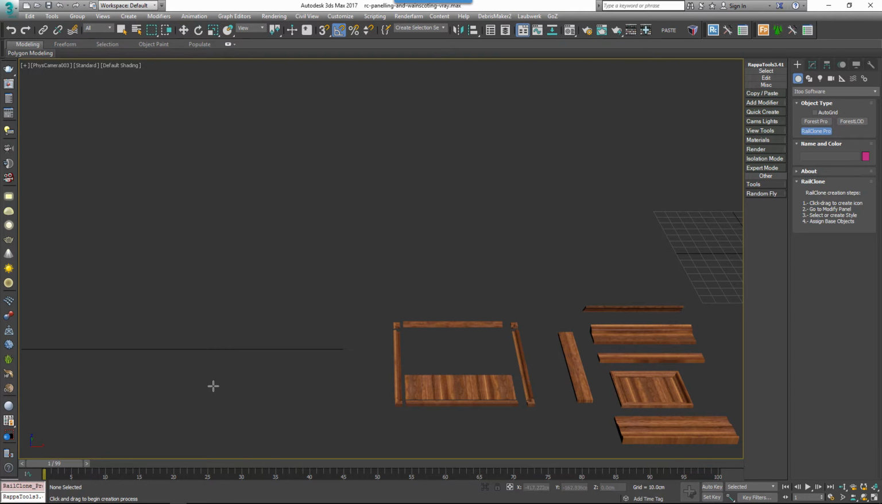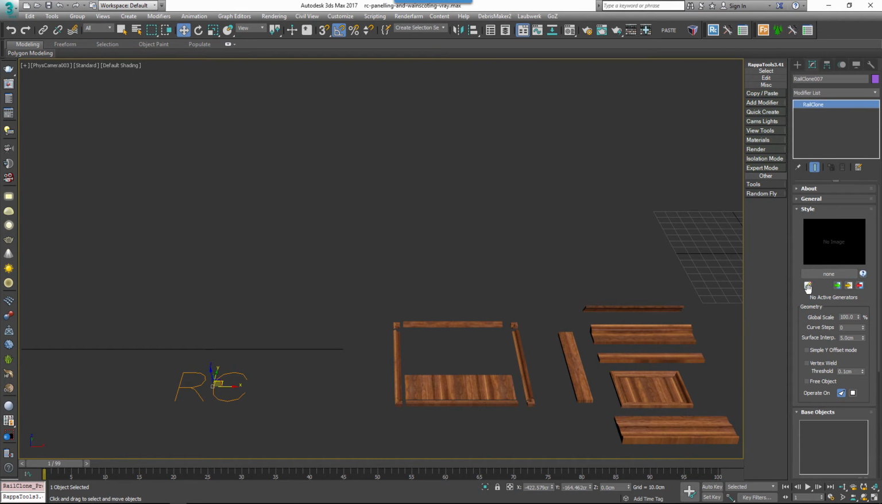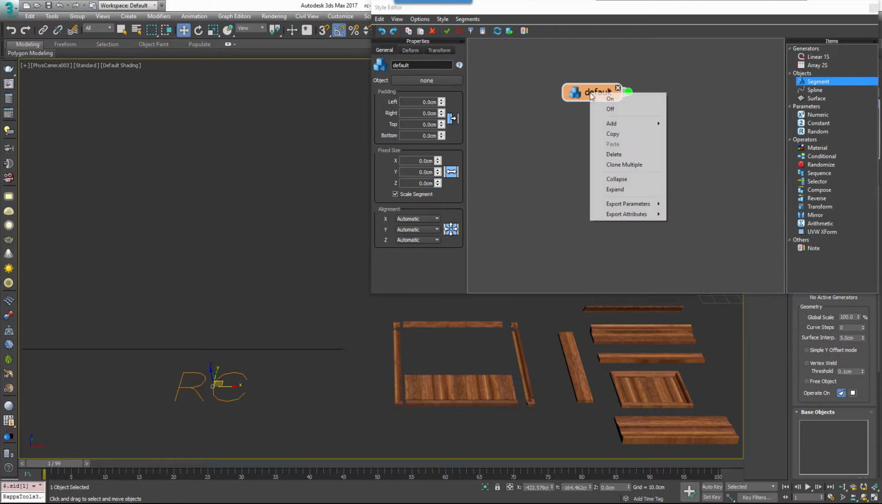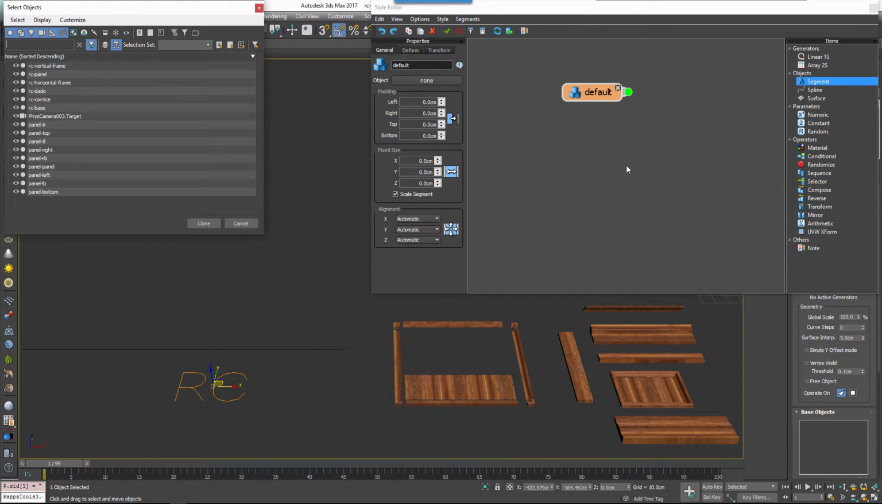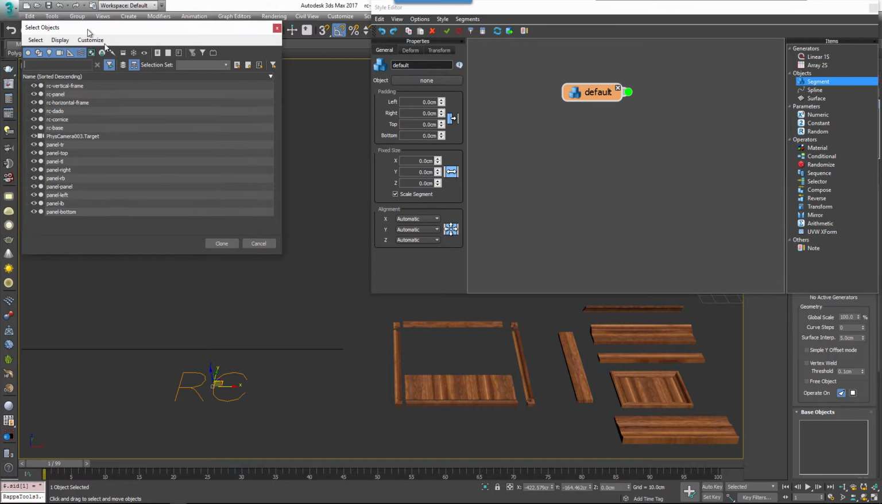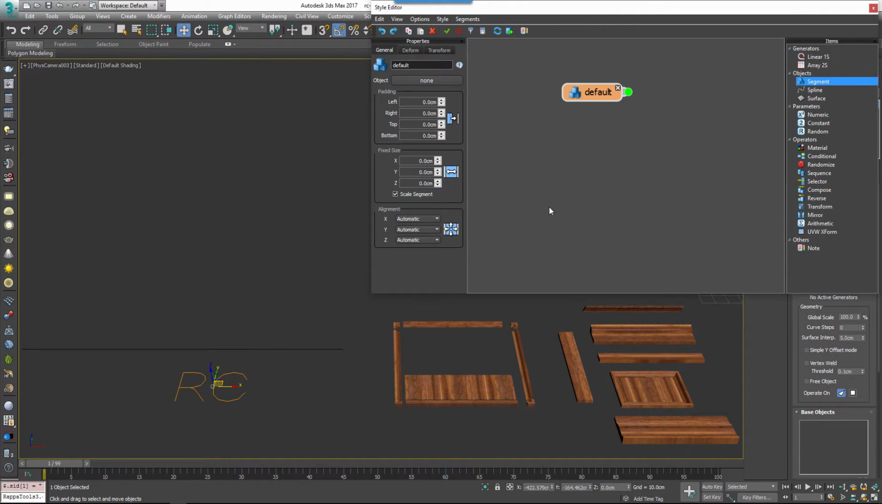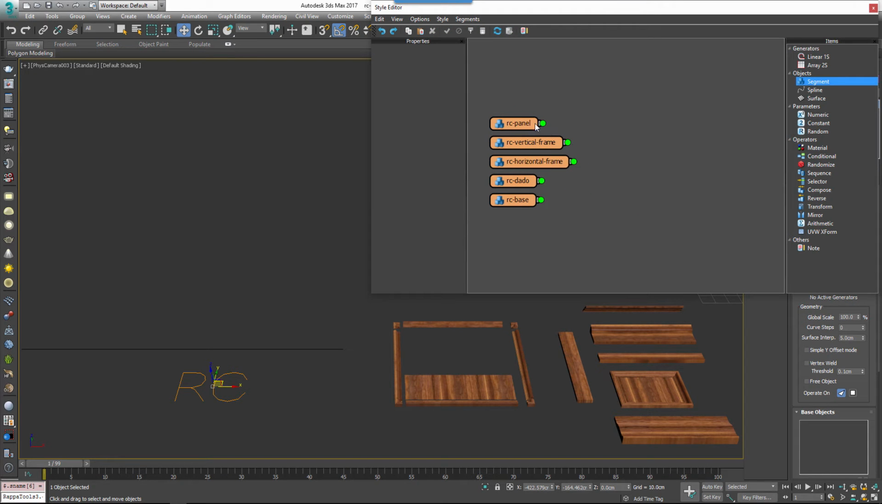So let's start by creating the frame. Create a new RailClone object in the scene and open the style editor. We need to import all the segments for this style. Instead of doing this one by one, you can save a little time and use the batch importer. To do this, first create a segment, then right click and select clone multiple. This option will allow you to create multiple segments from objects in the scene in just a couple of clicks. When the select objects window opens, pick RC panel, RC horizontal frame, RC base, RC vertical frame, and RC dado, and then click clone. Five new segments will now be created, one for each selected object. If you want to, you can delete the original.